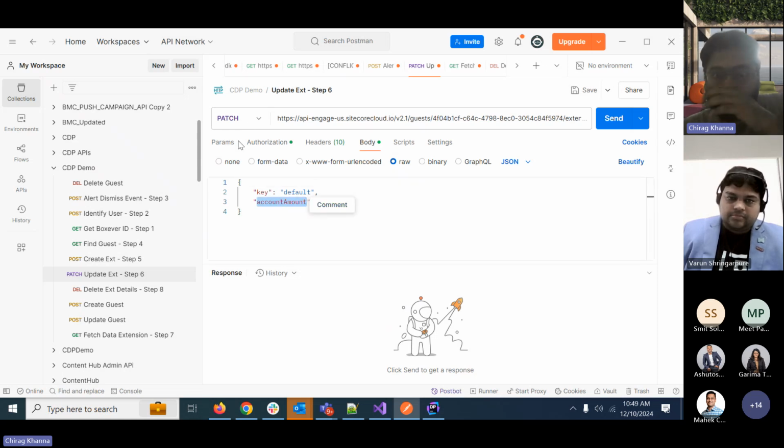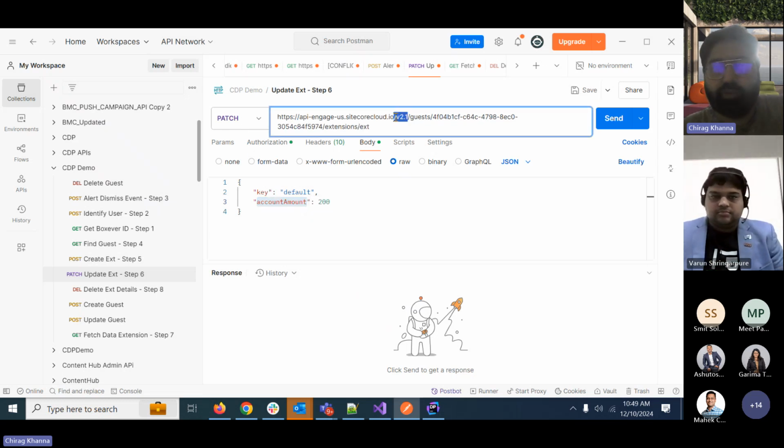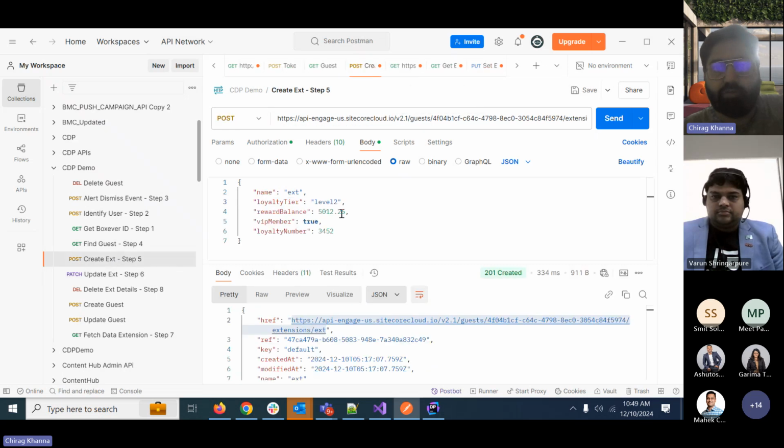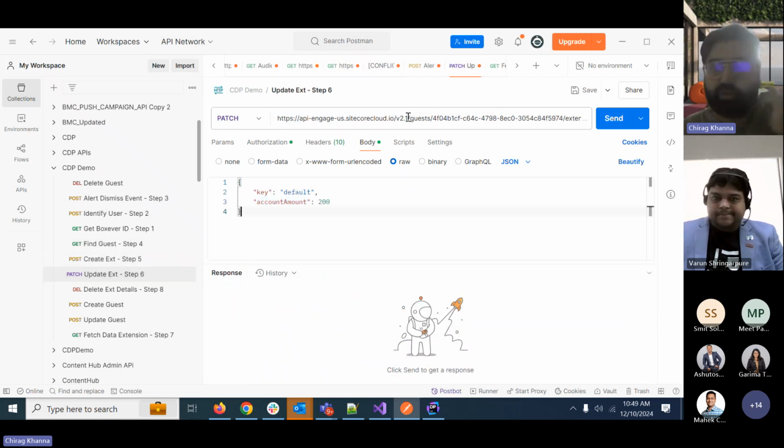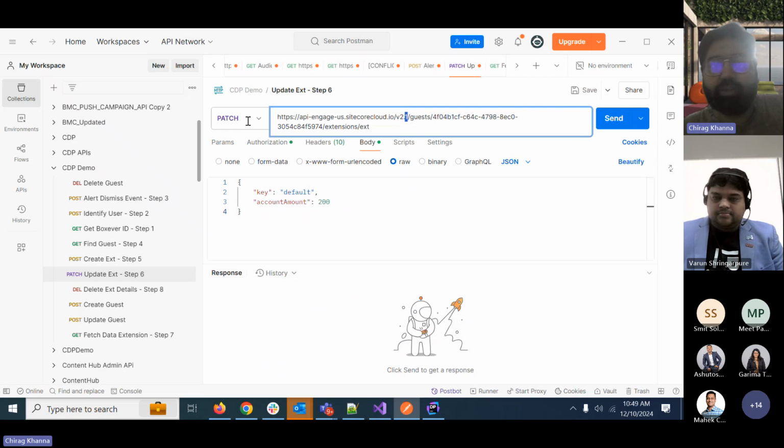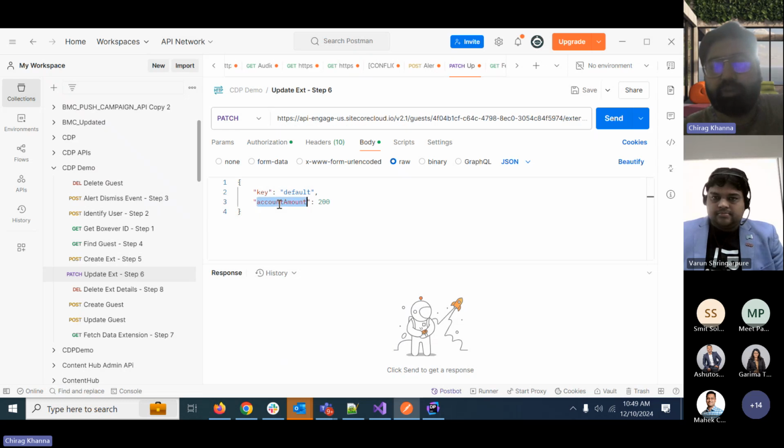So whenever you are using this patch endpoint, we need to make sure we are using v2.1. As I earlier told, this is a new endpoint which is available, because all the APIs which you saw earlier are based on V2, right? But this update extensions endpoint was newly introduced. So we need to use V2.1 for patching these additional properties.